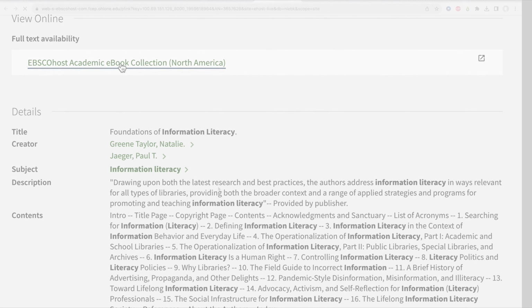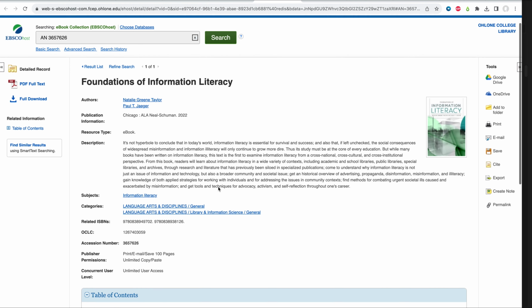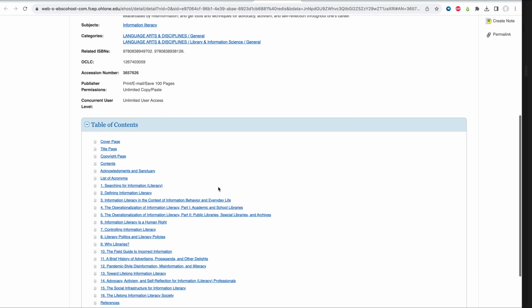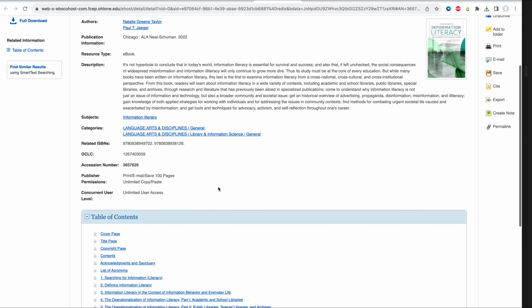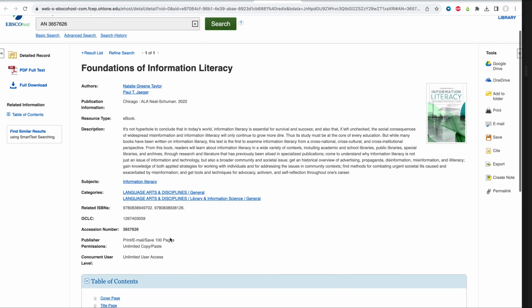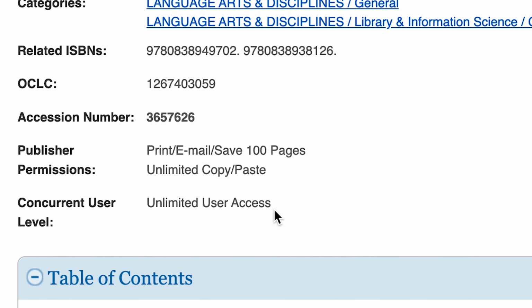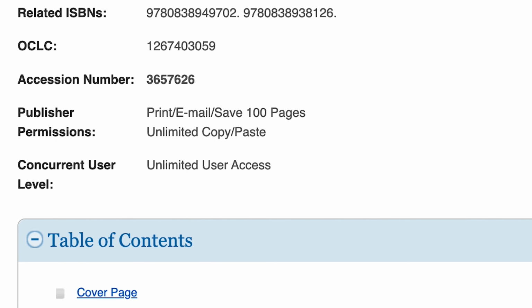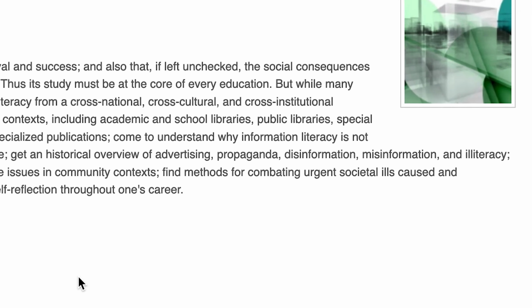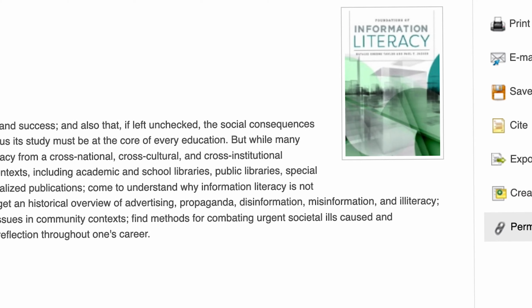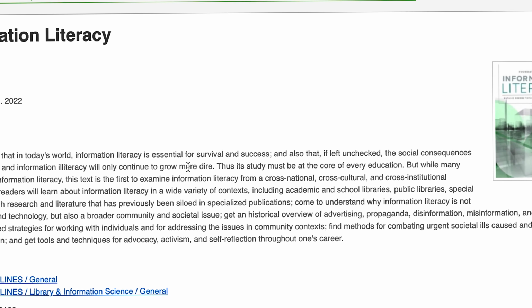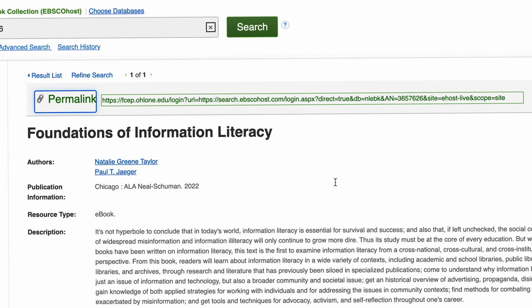That said, if we click out to this resource, we can access the whole thing here. Again, we're double checking the unlimited user access is in place, and I would want to use the permalink and copy that into my Canvas course so that students could access the book later.